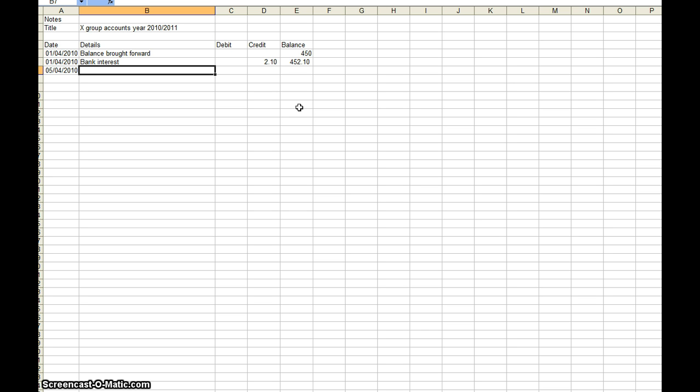So let's say camp, and then you might want to put, I don't know, the campsite, Tolmers, for example, and then summer camp deposit. Okay, and it's a debit, so let's call it £250. Now you can see here that the balance hasn't changed, but you've spent the money, so you need to record it.